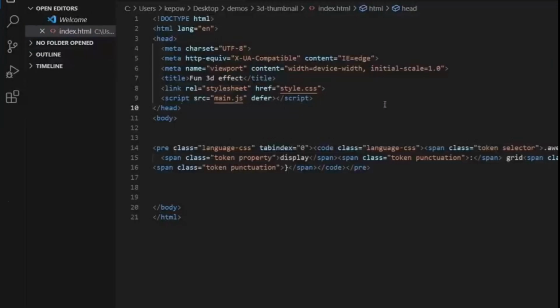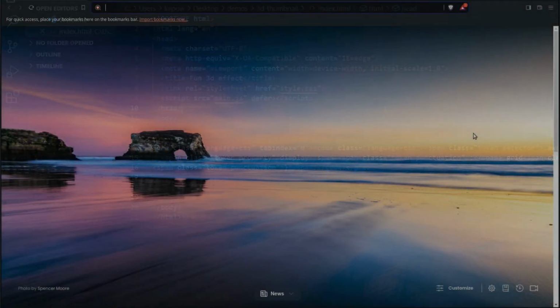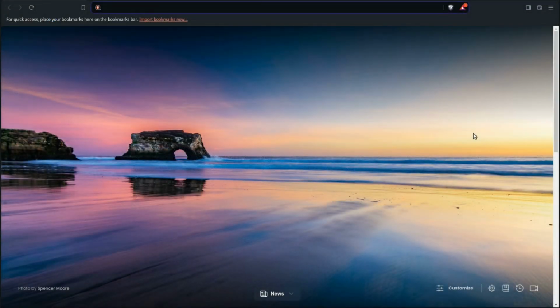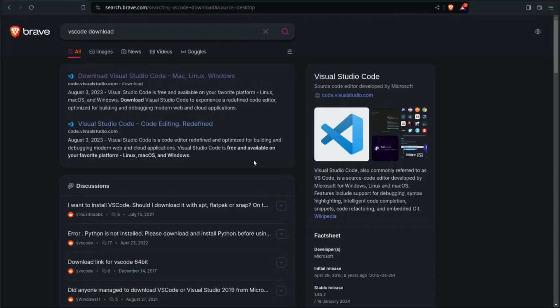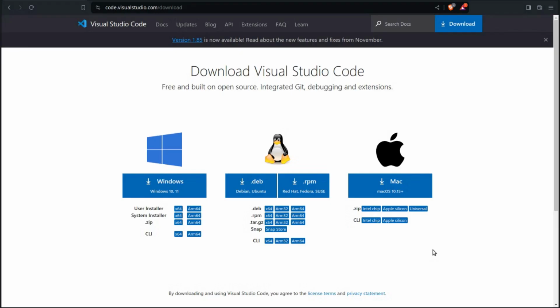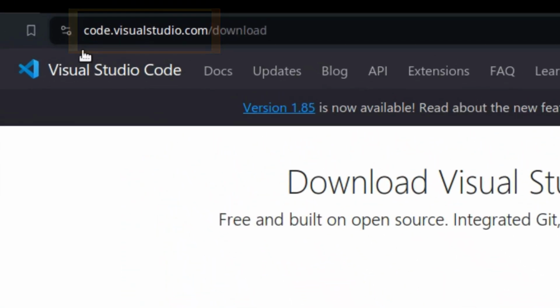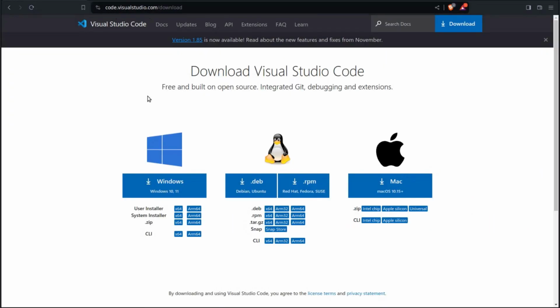Now let's get hands-on. The first thing you should do is go into any web browser and search for VS Code download. Like this. Probably the first result is the one we are looking for. When you click on it, if you see a web page like that, just make sure that the address starts with code.visualstudio.com.